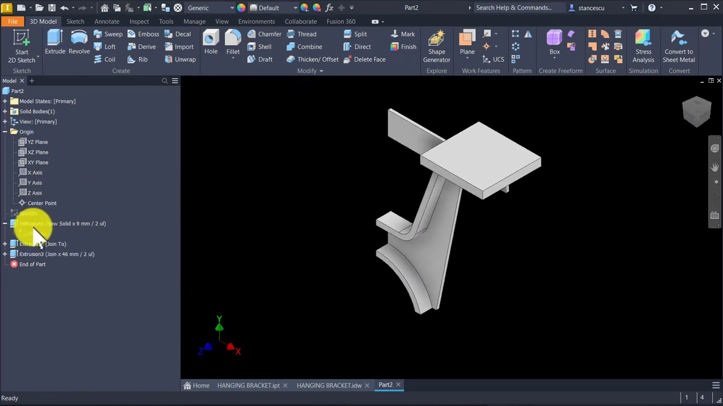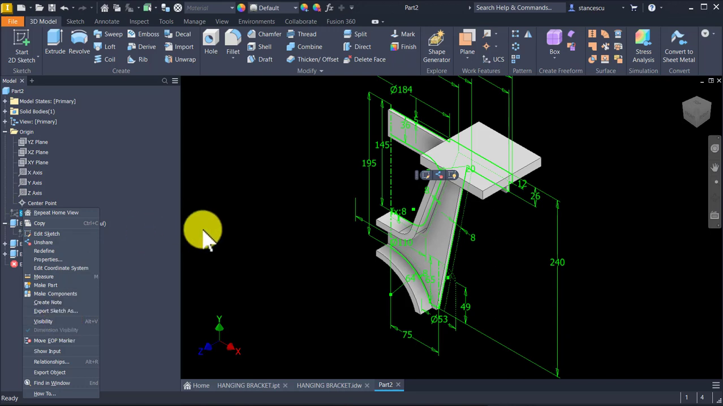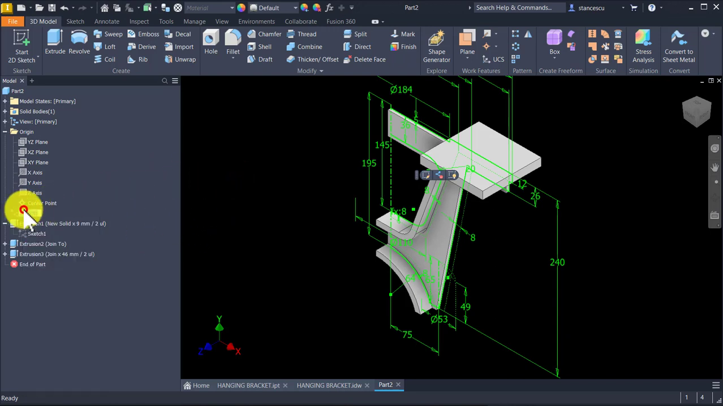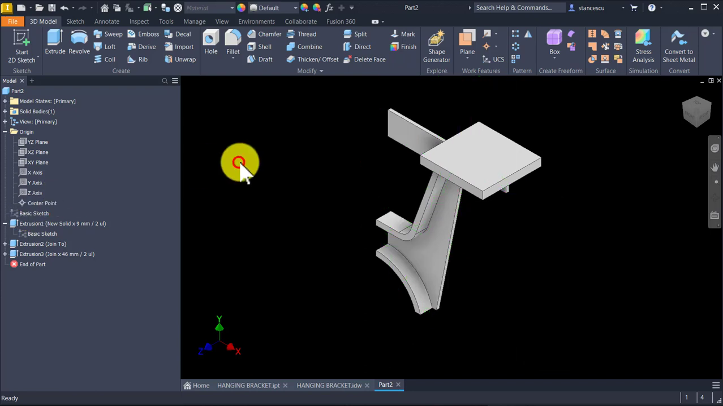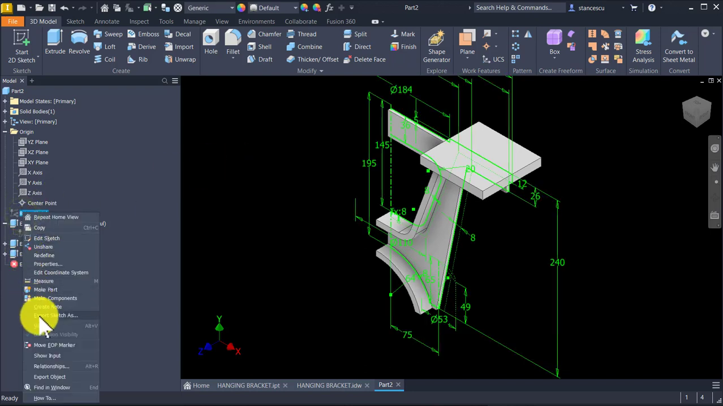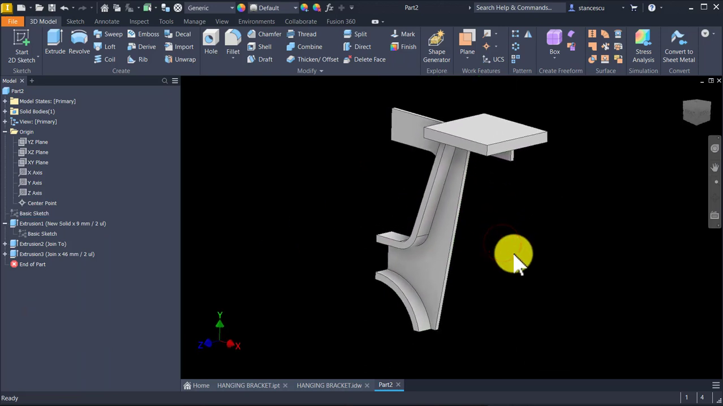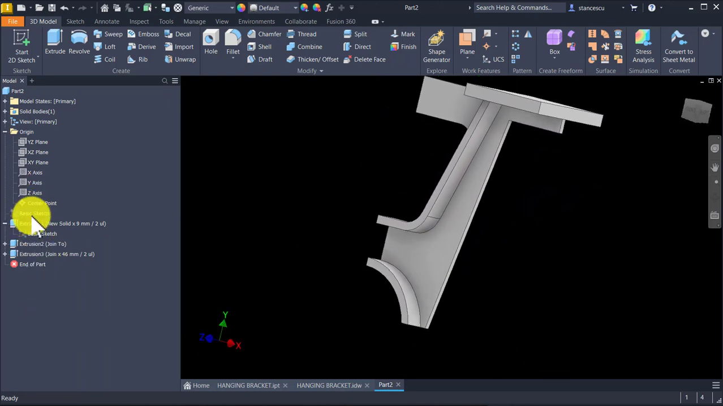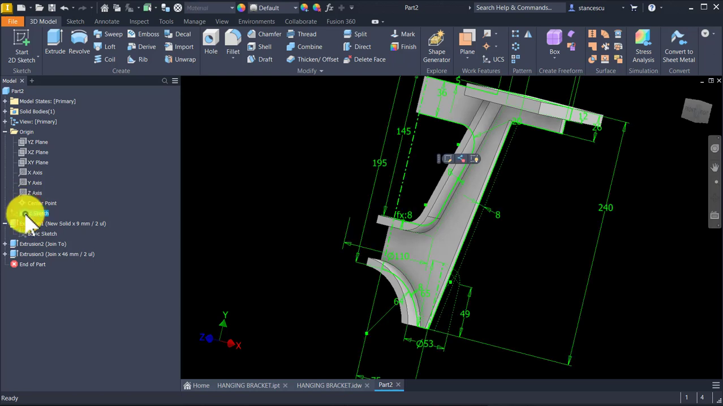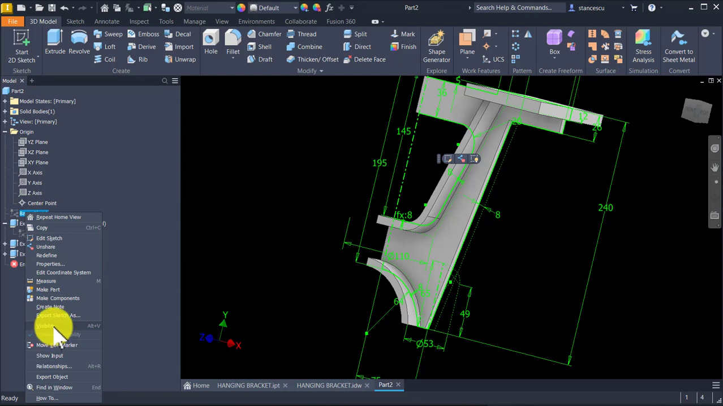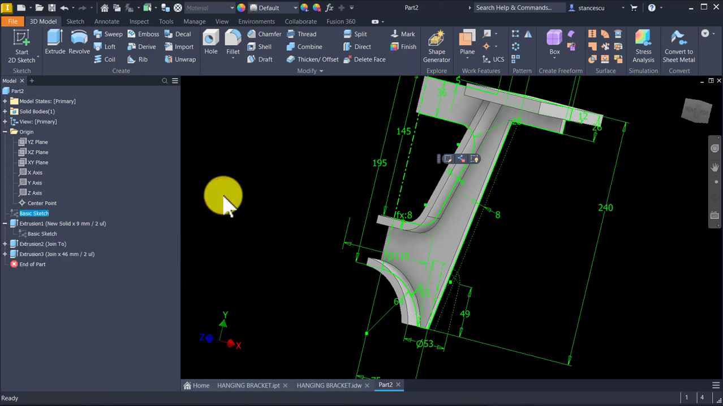I make the shared sketch visible again, the base sketch. Let me place a name here. Basic sketch, to have a name. Now I make it visible. Where is the visibility? I can use Alt V. Let me apply. Alt V.